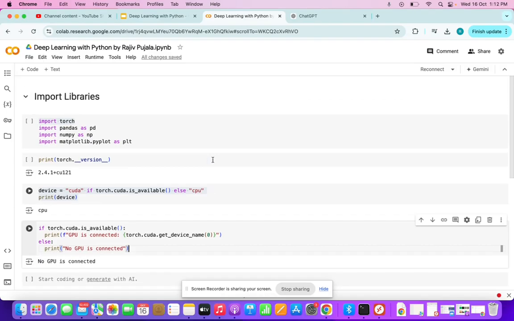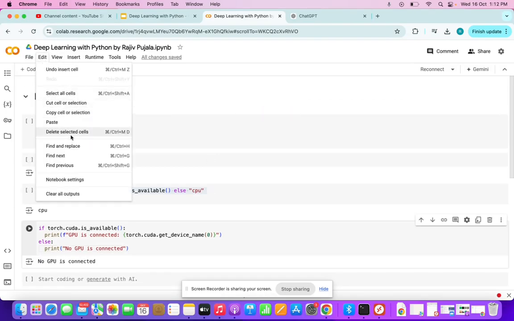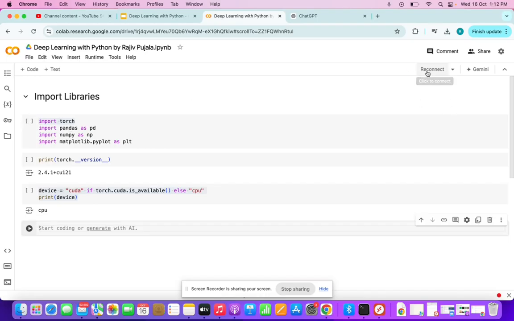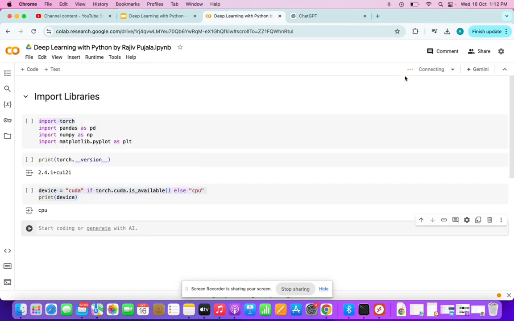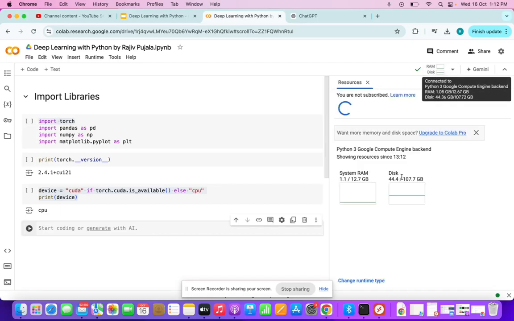So this is the same notebook that I used last time. So I'm clicking on edit and deleting all the cells here, right? And I'm clicking on reconnect here. So let's see whether it is connecting. Just give a second. Okay, this got connected. This is good.